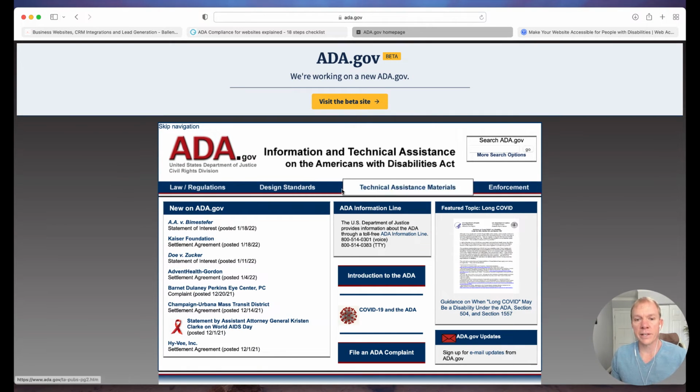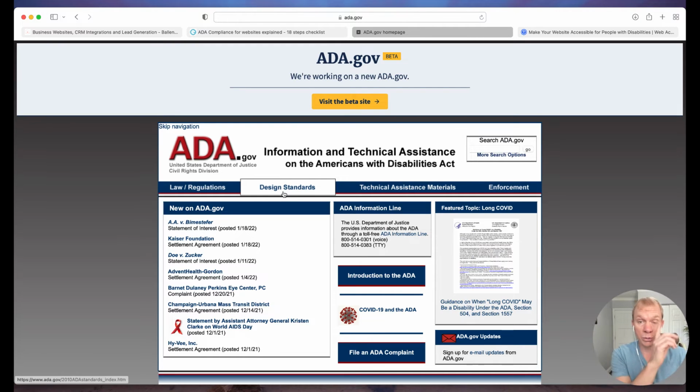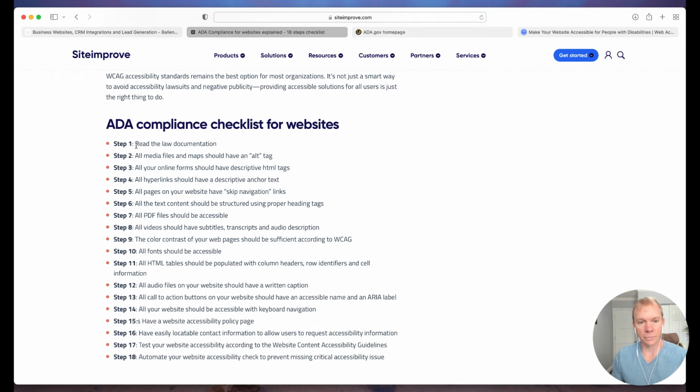But the point is that this is a place you can go if you really want to learn more about all of it, what ADA compliance is, what it means. But again, there's sometimes these nice little checklists that we can look at. So basically, in order to be compliant, you need to read the law. That's the idea. If you don't read the law, then how can you be compliant? Because you don't really know what it is.